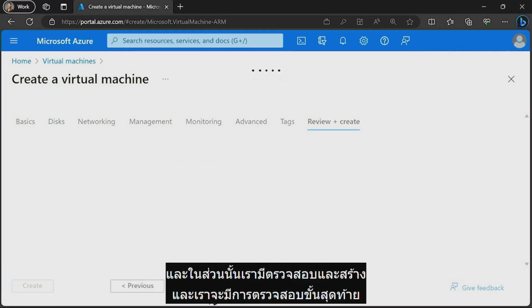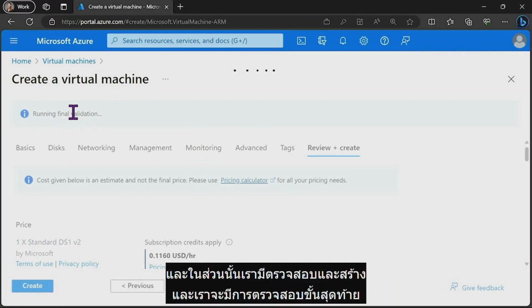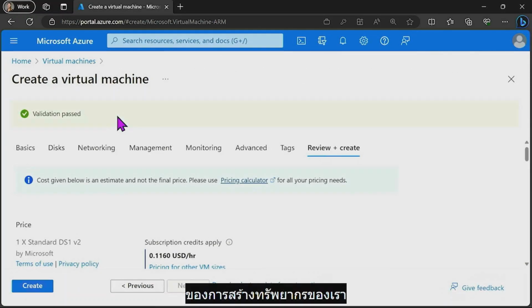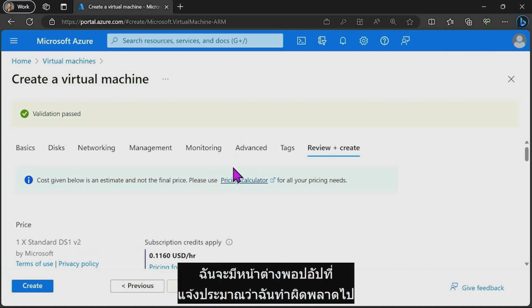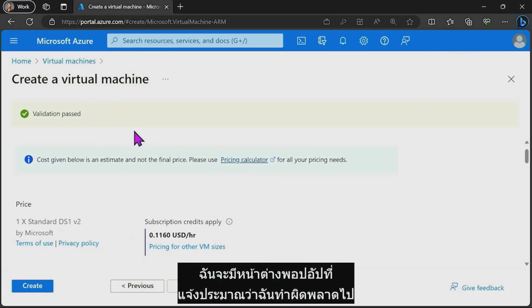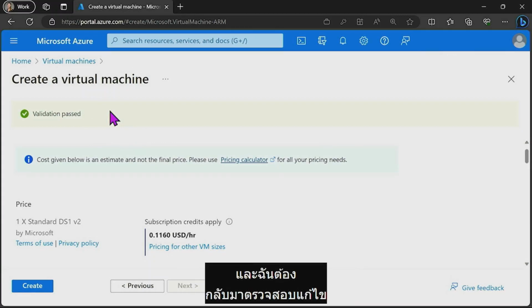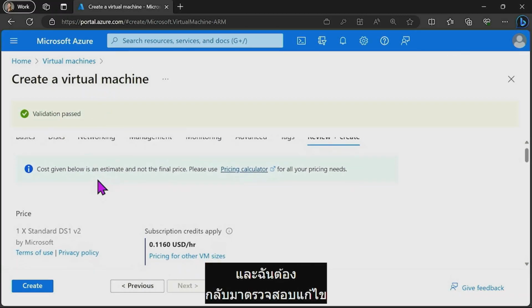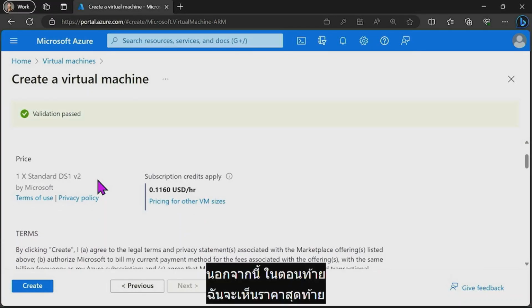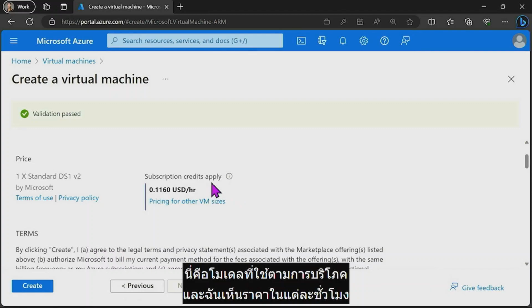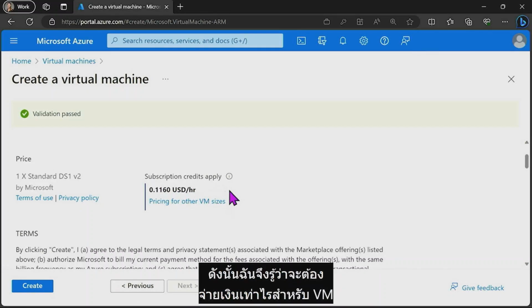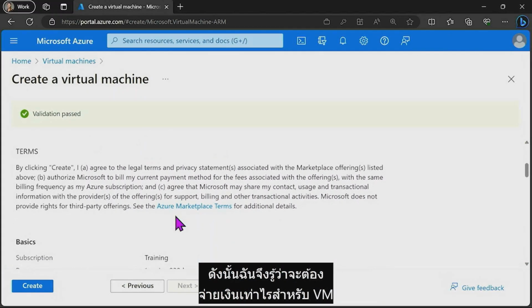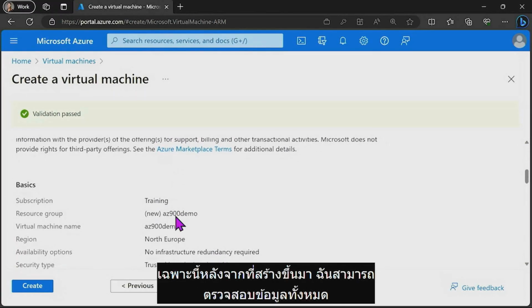And in the end, we have review and create, and we'll have a final validation of our resource creation. So if I forget something or didn't provide the correct information, I will have a pop-up window saying I made a mistake and I need to come back and verify it. Also, I will see at the end my final price. So we will pay just for what we use. It's a consumption-based model. And I see the price for each hour, so I know how much I will need to spend for this specific VM after I create it.